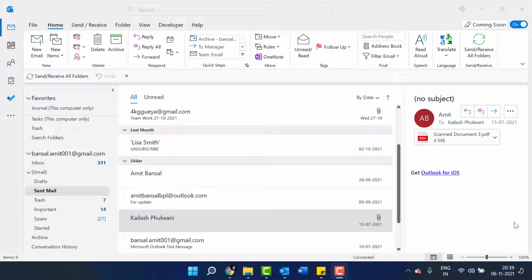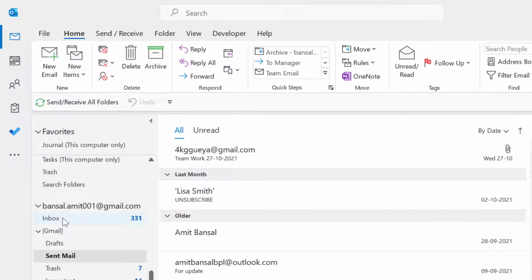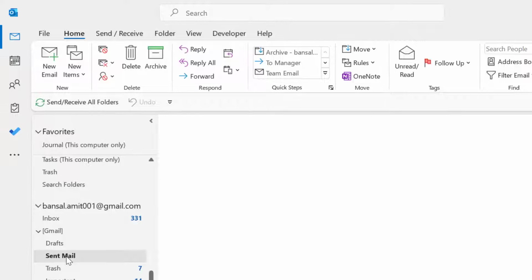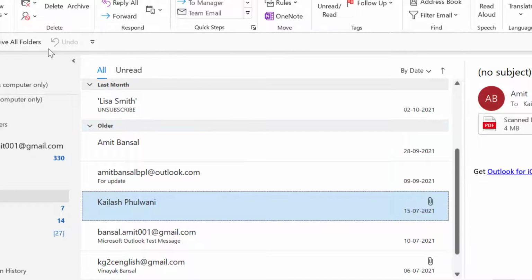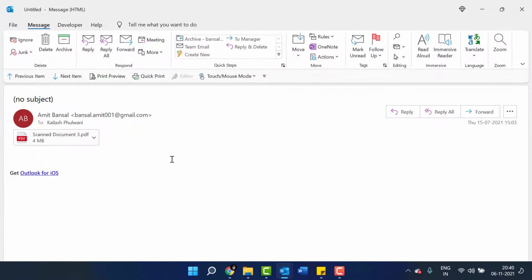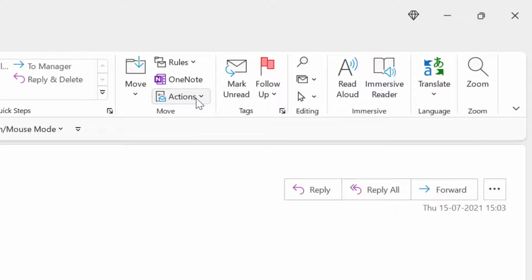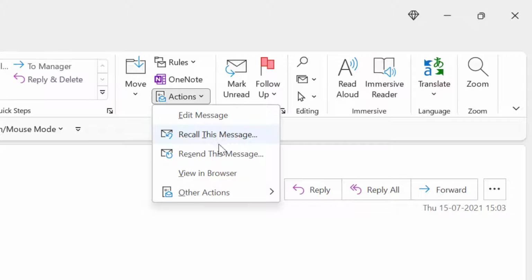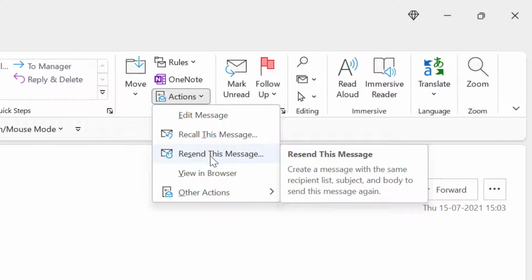There are two different methods to do that. First, select your email address. Go to Sent Mail, select the mail you need to resend, double click on it, go to Actions and simply click Resend This Message. In this case, you just simply click this and this message is resent to your recipient.